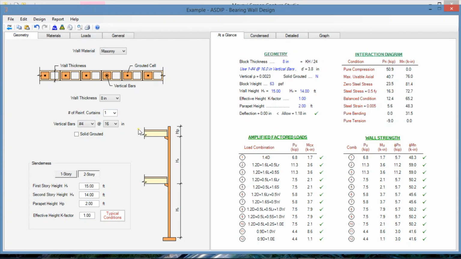So this is the new feature in ASDIP Concrete 4, bearing walls both in concrete or in masonry. The program is very powerful, very handy, and the user interface is quite simple, very user friendly.